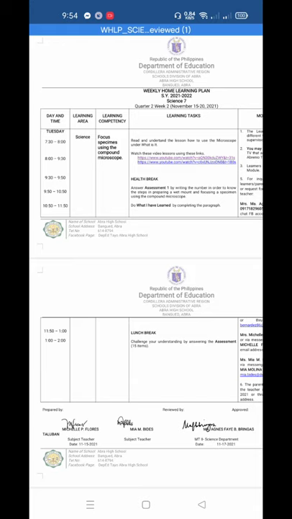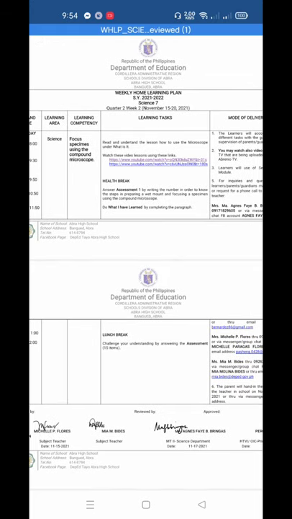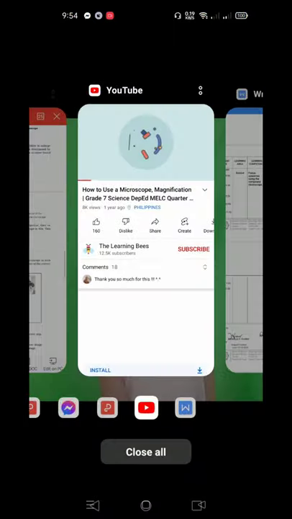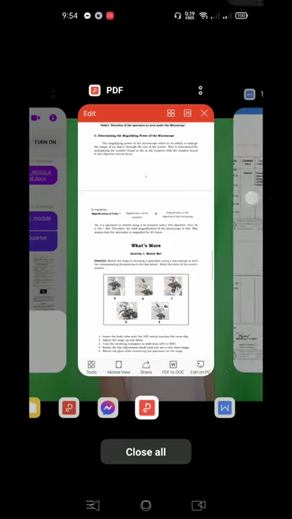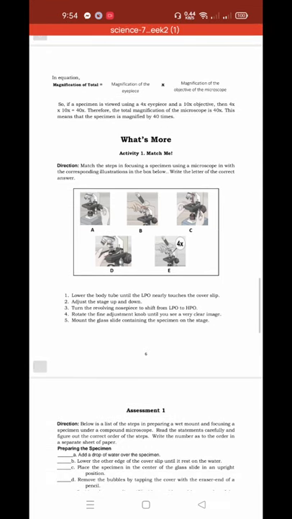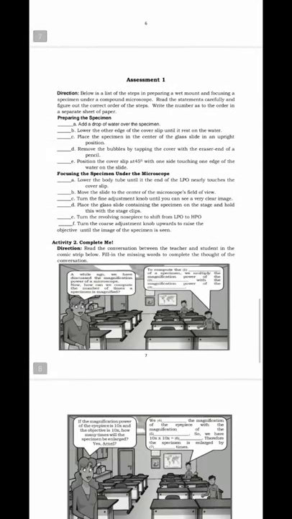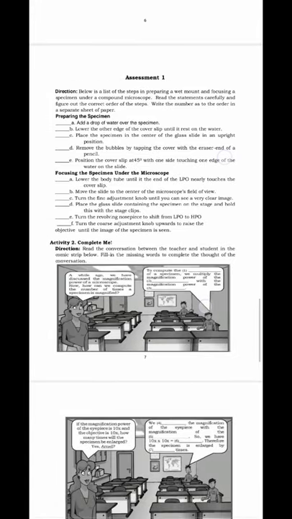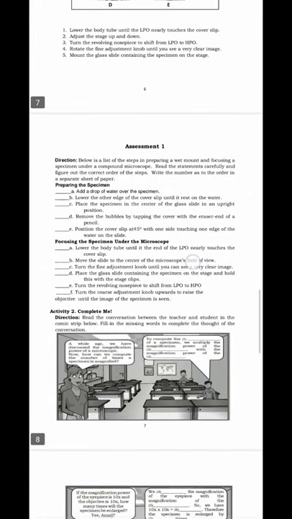Next, 9:50 to 10:50, you are going to answer assessment 1 by writing the numbers in order to know the steps in preparing a wet mount and focusing a specimen using the compound microscope. So, let's see the module and proceed to assessment 1. So let's skip what's more and proceed to assessment 1.